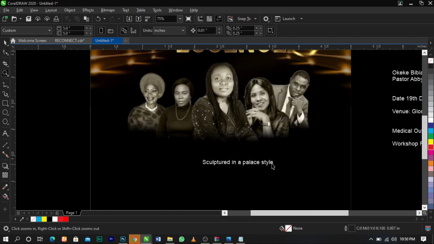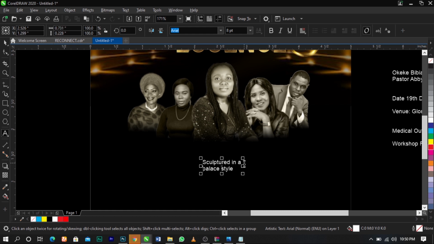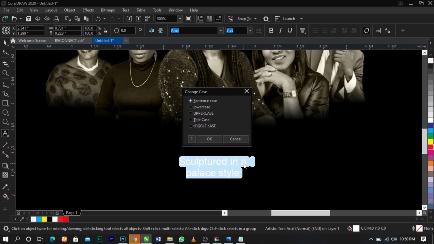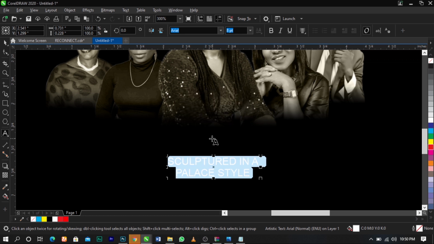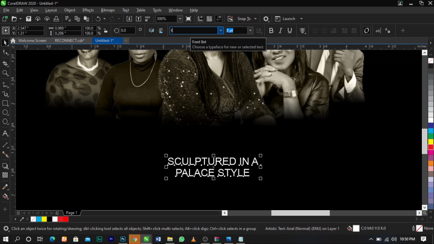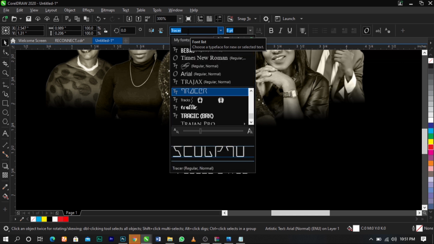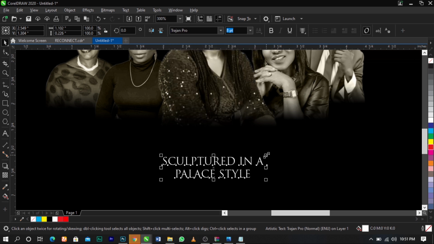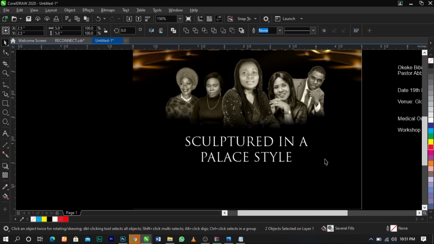Now the next thing I'm going to do is bring this down and use Ctrl A and Ctrl E to centralize it. Now change this to uppercase, like capital letters. Select Shift F3 on your keyboard, select uppercase and click OK. Now I'm going to change the font. I'm going to put the name of this font in the description below, so you can check it out later. This is the font we'll be using, Trajan Pro. So I'm going to scale this up this way.